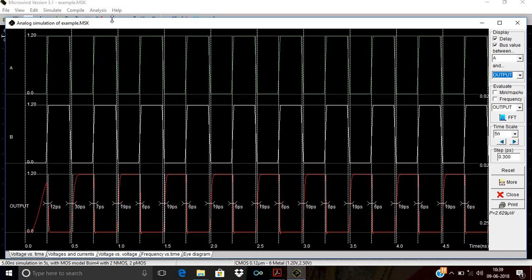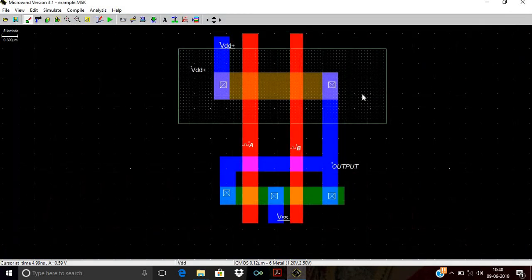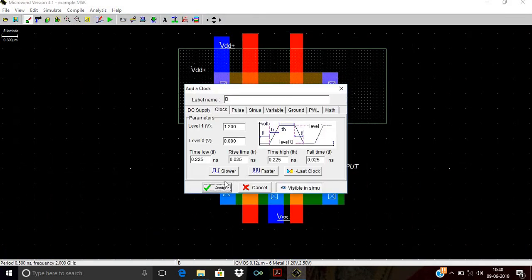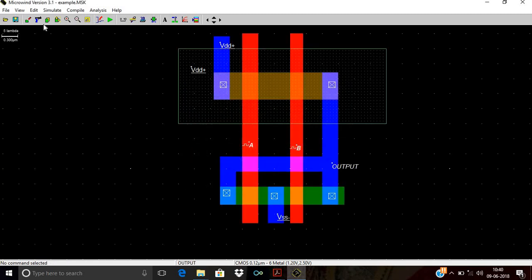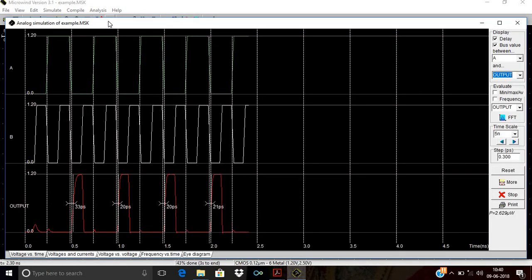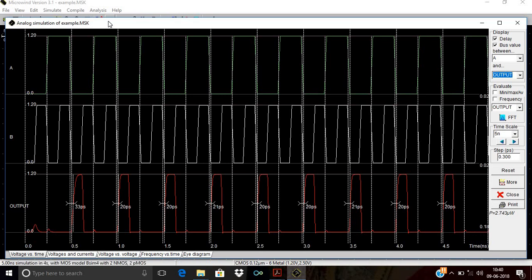Now here, what happens, we have not made it faster, so we get only two combinations of input, because the frequency of input A and input B are the same, hence we are not getting all the combinations of the input. To solve this problem, we can make the device faster. Assign, save. Here you can observe all the combinations of the input.